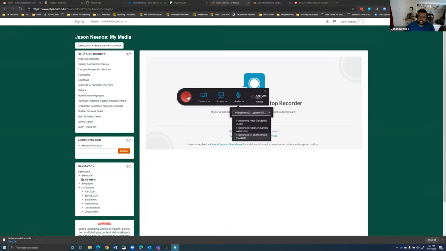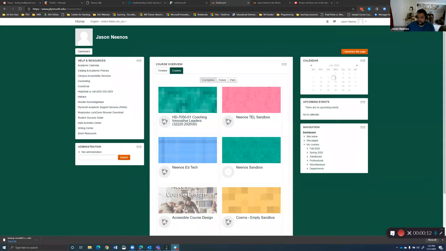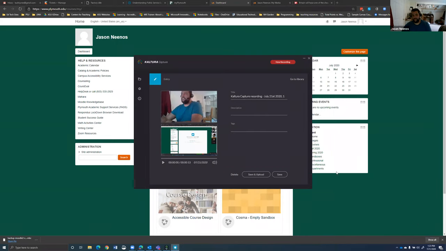So once that happens, I just click record. I get a countdown, and then it starts recording. I can see the recording option at the bottom right. It's recording my screen. As I talk, it's recording. And then I click stop. And I can say, yes, I want to stop recording. So you can see it's got two videos for it. I can change my title. So I can say lecture one, recording.